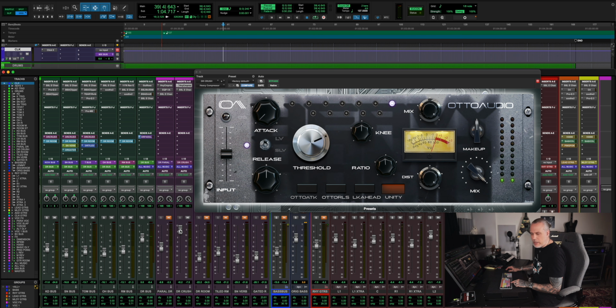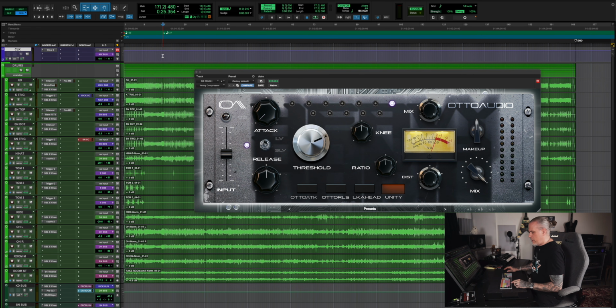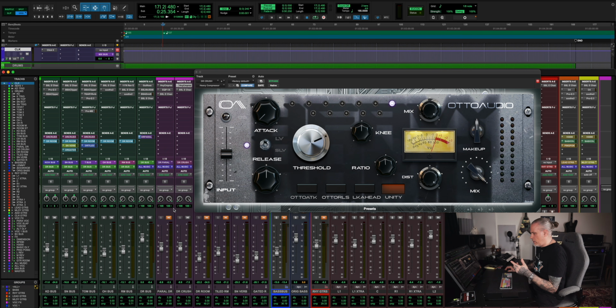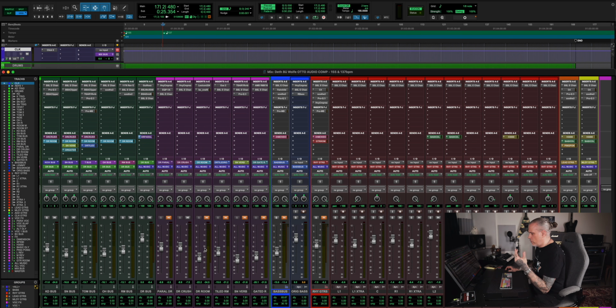And then again, blending in according to taste. So I don't want to overdo this. I just want to have a little bit more sustain to kick, snare, and toms. Cool, this does it. Then we add the parallel drums and all the rooms.